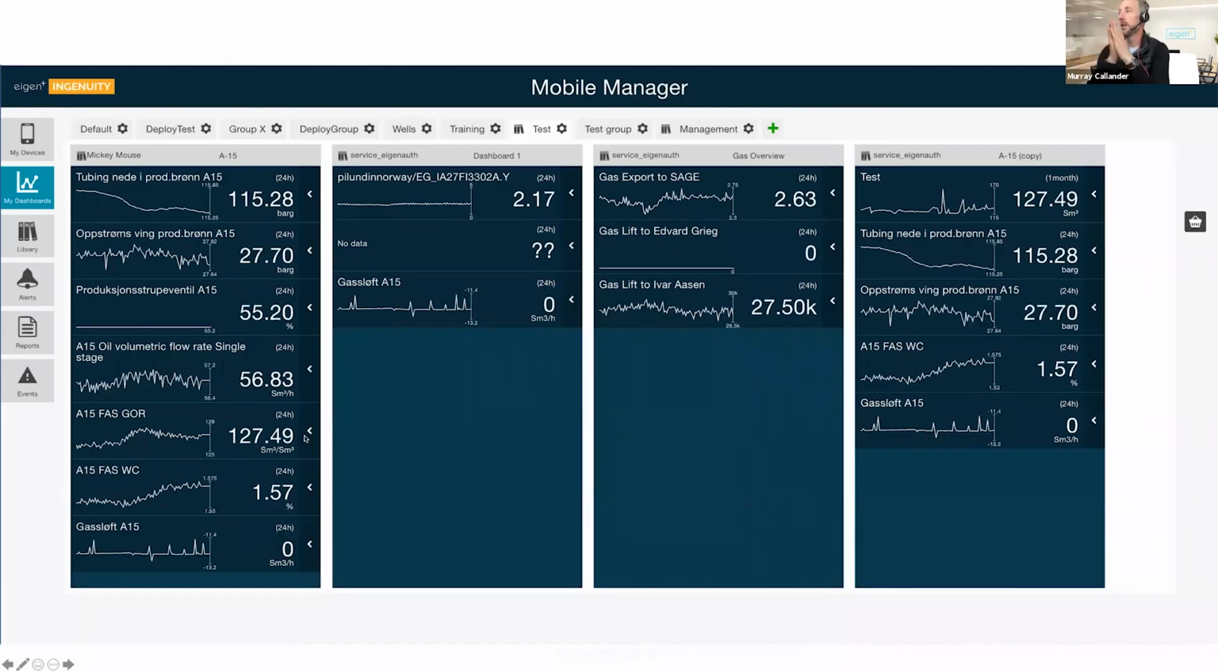In this example here, a user's subscribed to a lot of different groups, and you can see by the little icon in the top left of each dashboard that it's been imported from the library. It's not one they're managing, so there's no edit button. They just get that dashboard as it's managed by someone else. You can see the list of the groups along the top: a default group, group X, training, test, management, and these are done by some Eigen users and also Mickey Mouse.